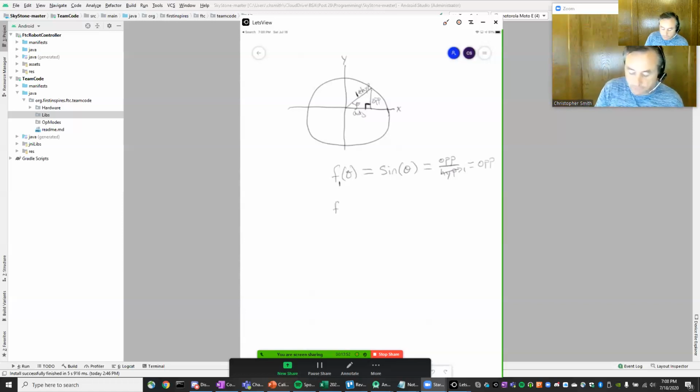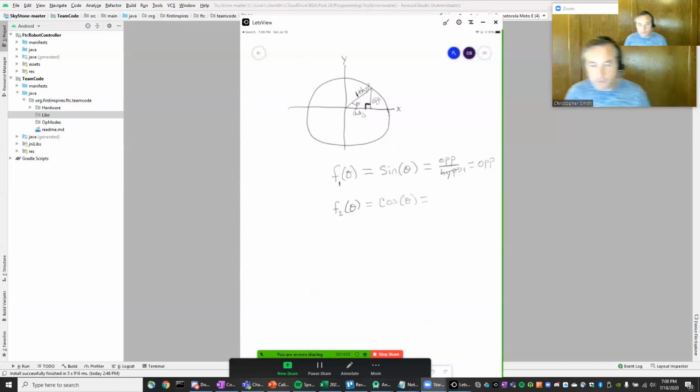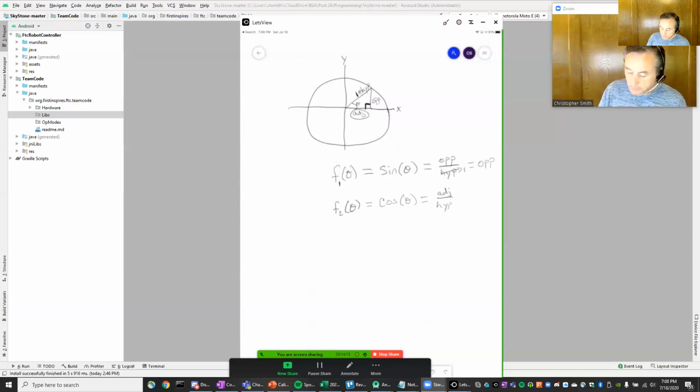We're going to create a second function, and we'll call it function 2 of theta. And this one we're going to call cosine. So cosine of theta. And if you're familiar with the way that cosine of theta works, this is very simple, but in this case, we're going to take the adjacent. So it's a ratio of the adjacent over the hypotenuse. And in this case, the hypotenuse is equal to 1. So what that means is the cosine of theta equals the adjacent value, okay?